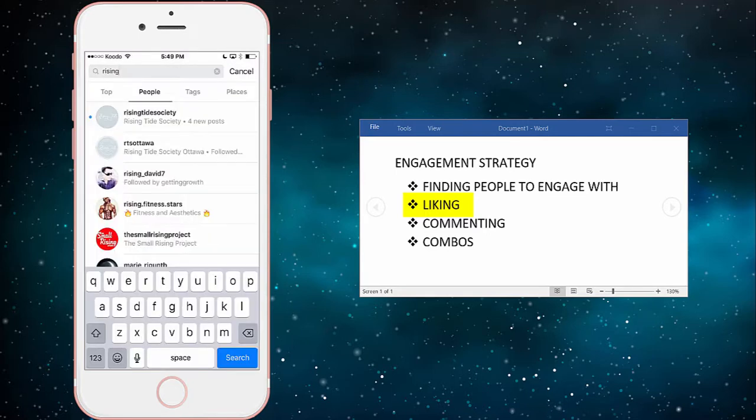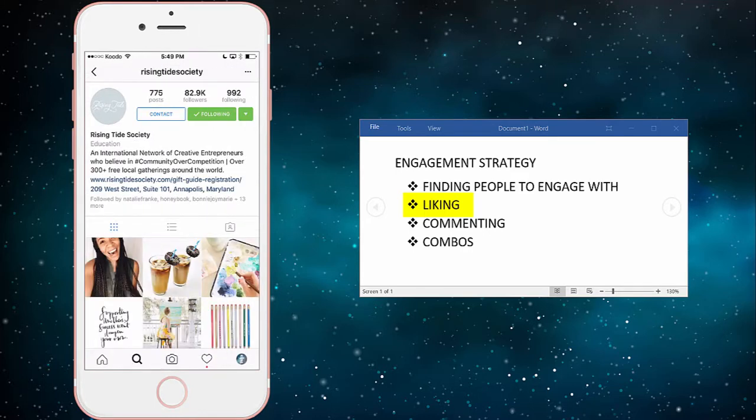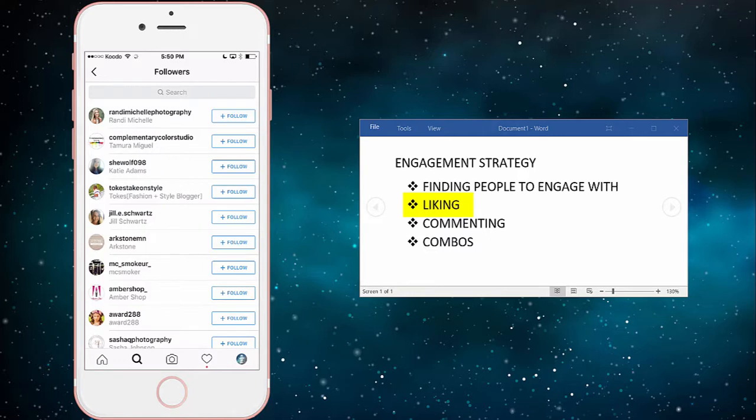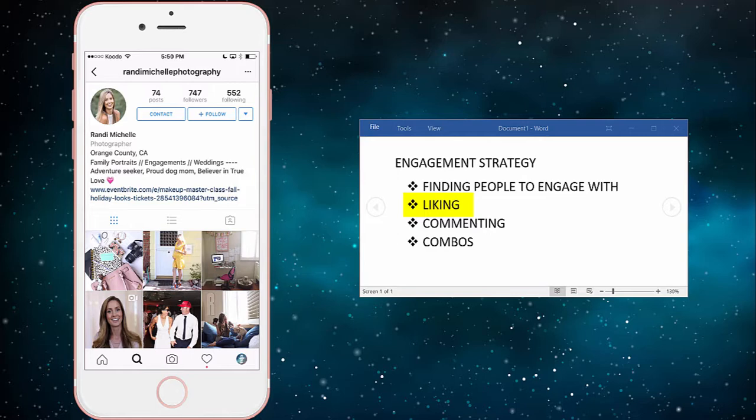A competitor that I put into my list in Module 1 was the Rising Tide Society, since they target creative entrepreneurs. So I'm going to go search their account and then click on their list of followers. This list of followers is chronological, so the ones at the top have followed most recently. So what you can do here is click on the first one, and then I'm going to go and like 3 of this person's photos.